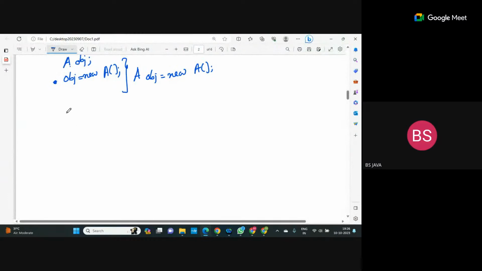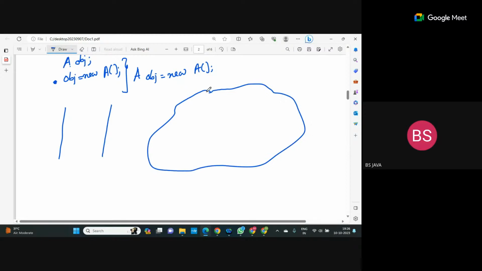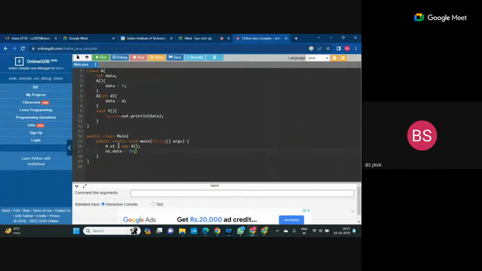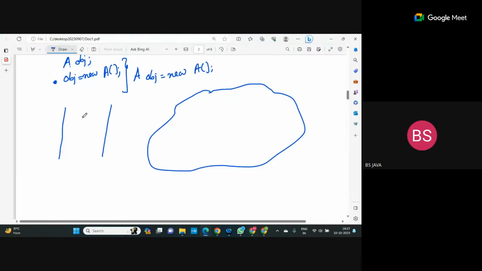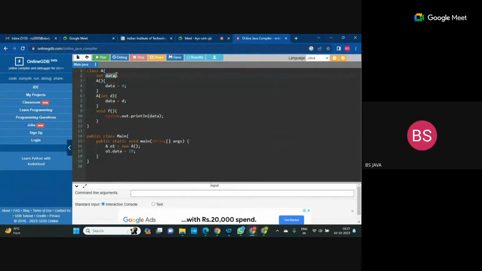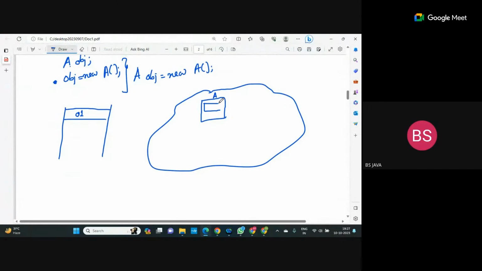As we have drawn, we'll have a stack and we'll have a heap. Heap normally we draw as an irregular structure because dynamic allocation is normally done from it. Now if you look at this code, O1 is a reference variable which will be created within the stack. The moment you call new, a memory will be created. This is the object of class A, which will hold the instance variable data. So inside this, you'll have a memory which is data.